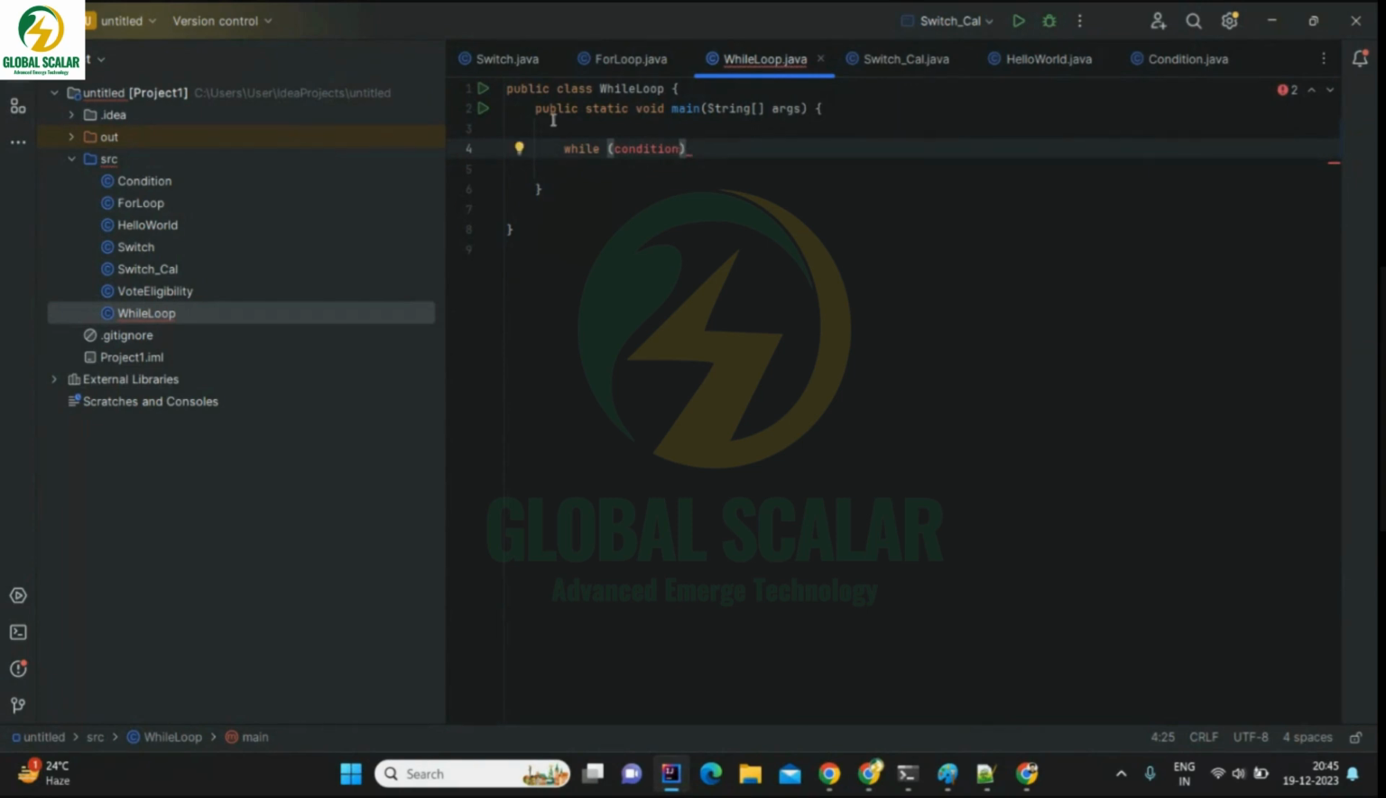So boolean condition, some statements. So as long as this particular condition is true, this particular while loop will keep on executing again and again. So once this becomes false, you will see that while loop will not execute and it will just come out of that. So we will see how it is going to execute.